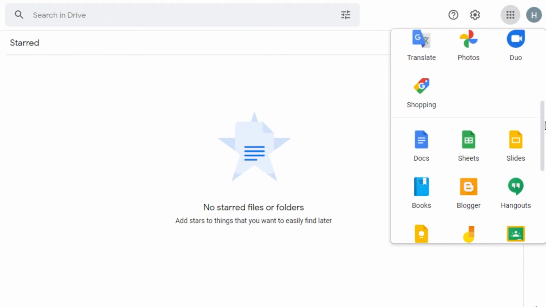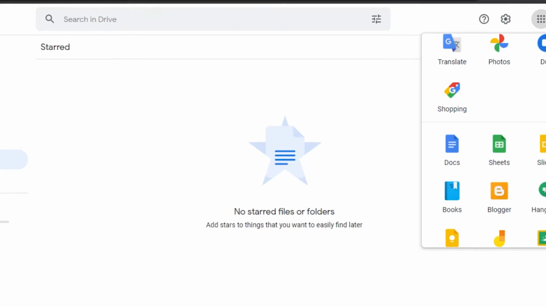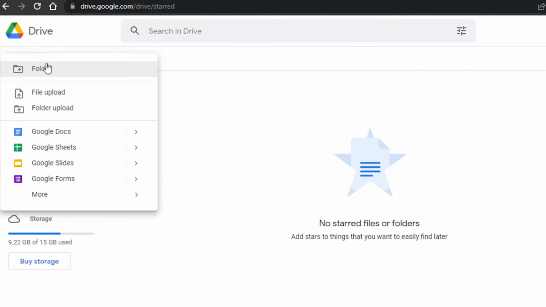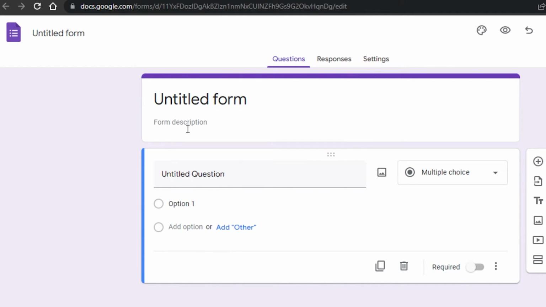Now what you have to do is simply go to your Google Drive. In Google Drive, go to New, and then we will find the option of Google Forms right here. Let's open it up. So this is our Google Forms right here. In here, I can simply go ahead and create my own surveys for free. Now, let me actually show you what are the different features we're getting in Google Forms.